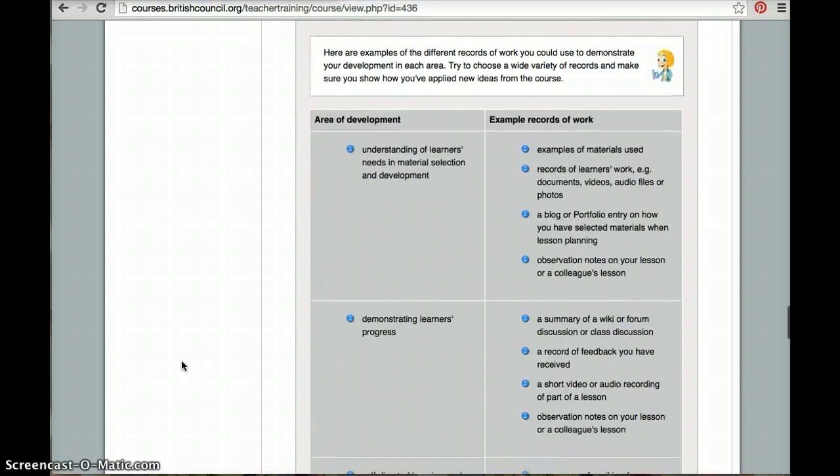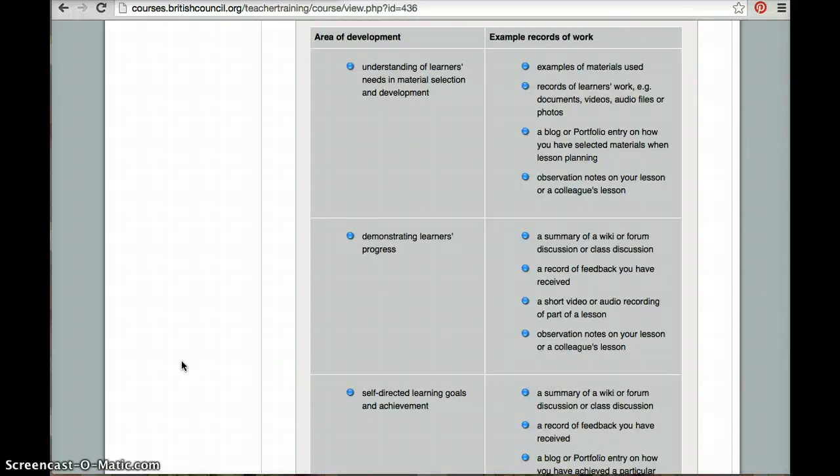And here are examples of the different records of work you could use to demonstrate your development in each area. Try to choose a wide variety of records and make sure you show how you've applied new ideas from the course. So remember, here the key point in CSL courses is that we have to show that we are taking some of these ideas, some of the forum posts, or maybe some of the exercises or the resources that we are reading, and that we are taking that knowledge to our classrooms. That's the essential point of a CSL course, alright?